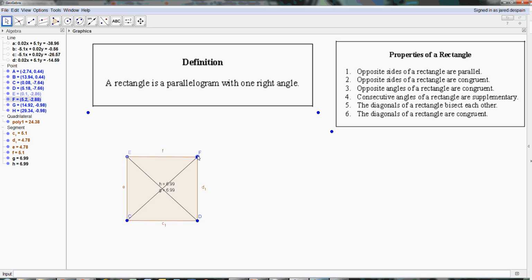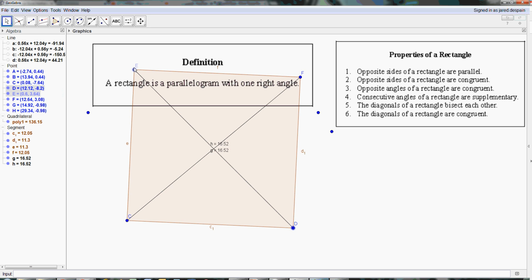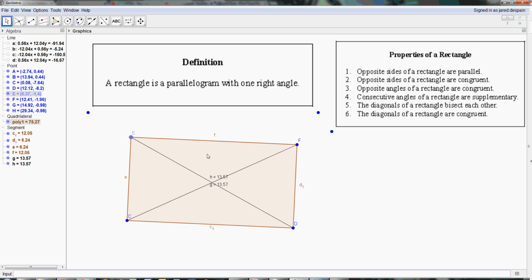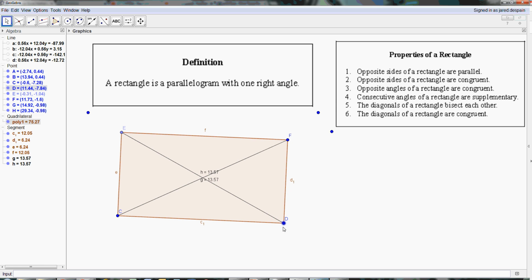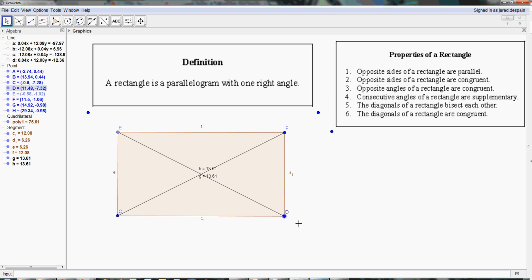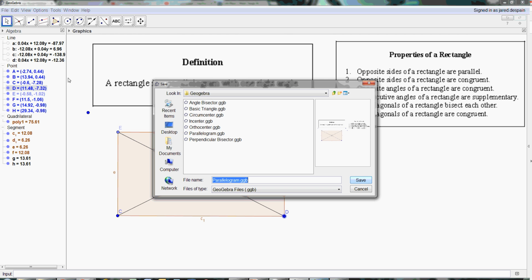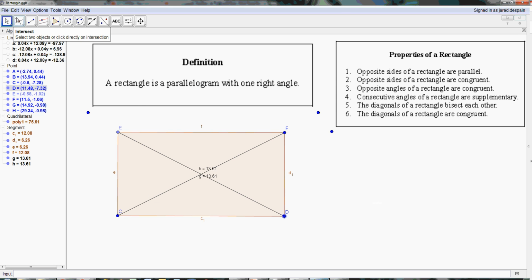So if a student assumed that I just made all these side lengths equal, even if it is a square, a square is still a rectangle, because these conditions are still true. Good. All right, let's just get it back to, there we go. That's good. So we know what we've got. And I'm going to go ahead and save this. There's our rectangle. And I'm going to get a new one.